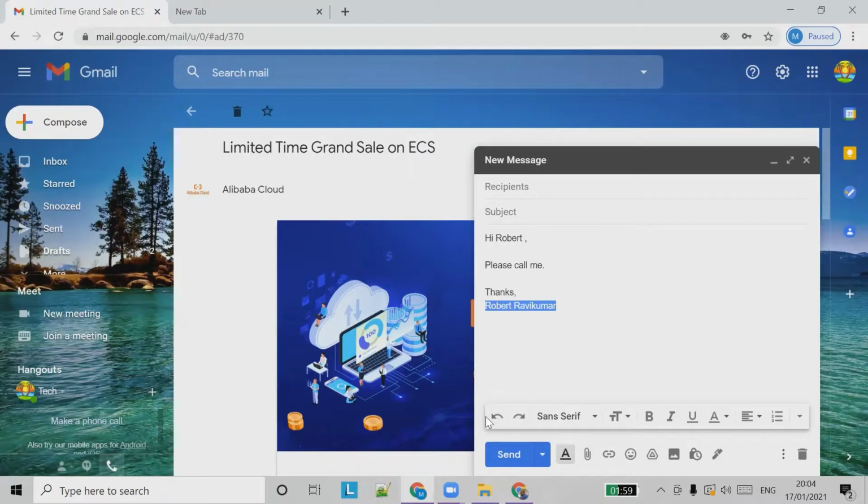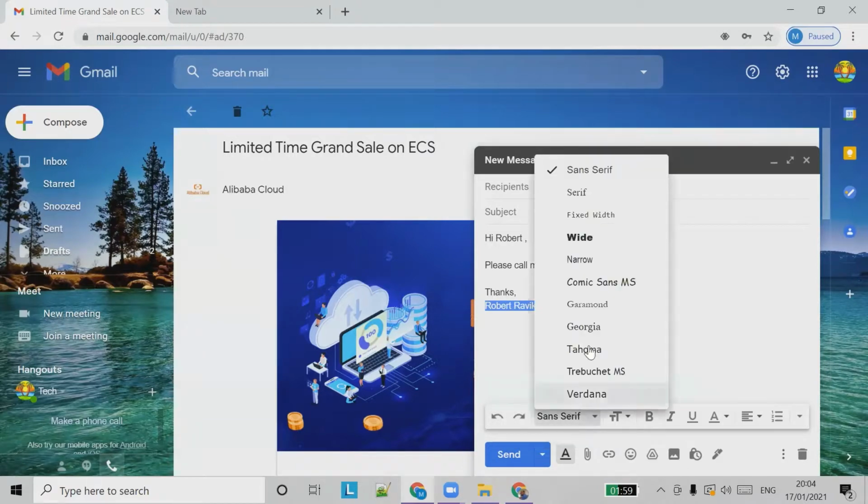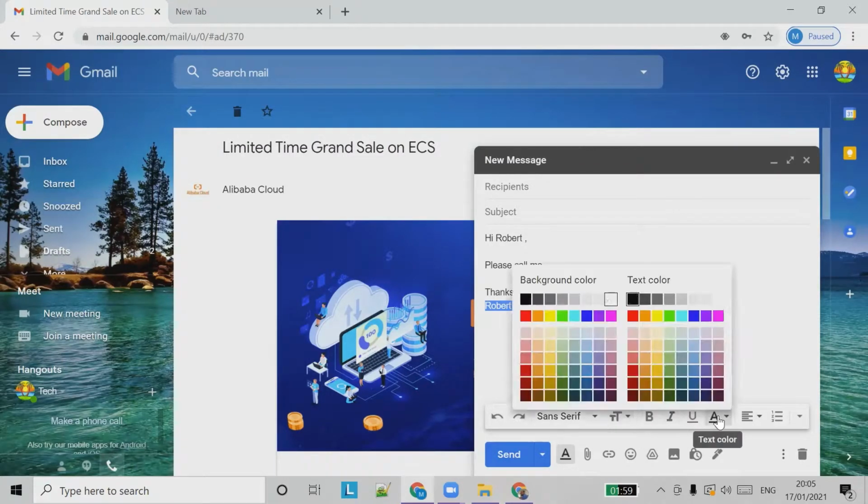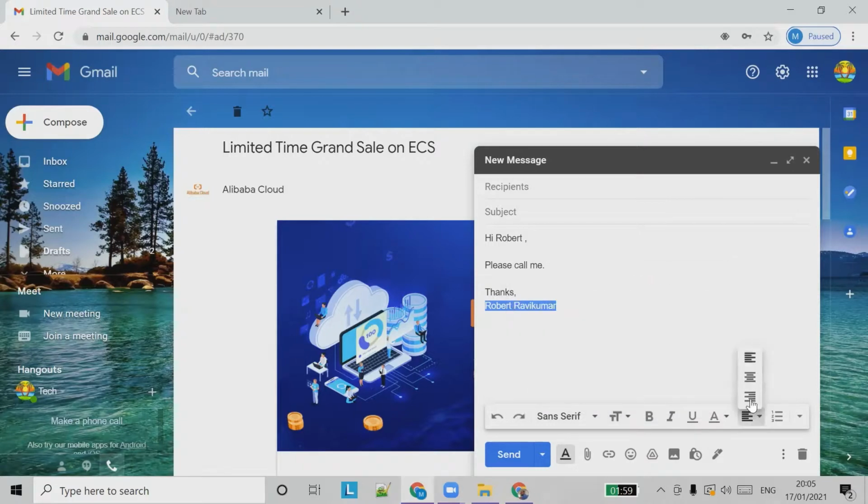And apart from that, we can do undo and redo. We can change the font, and we can change the font size. We can bold, italicize, underline, or change the text colors. We can do alignments here. We can do numbers, bullets, and we can do indents. We can do strike through and remove format. All the options are provided here.